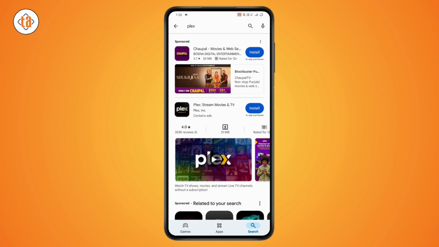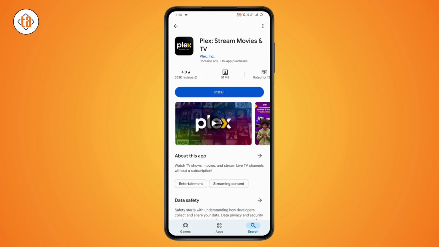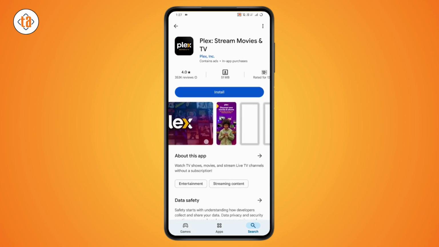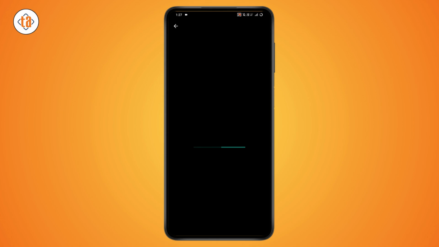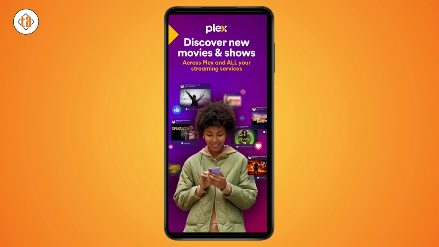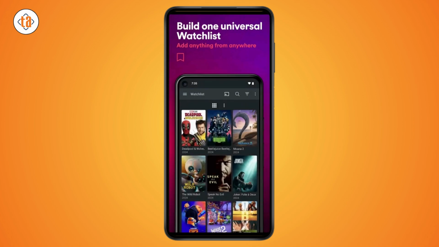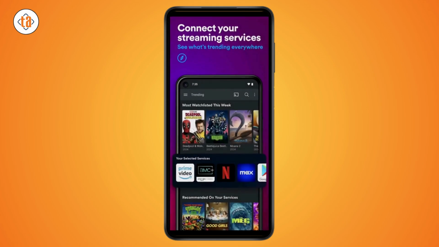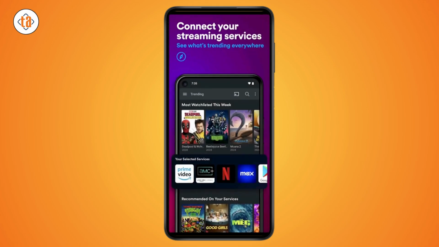And coming at number 3 is Plex. You can also install the application from your Play Store or your App Store. This is also the best streaming application for movies and all of your shows. You will have all of your streaming services. You can save anything from anywhere. You can make a watch list. You can connect with your streaming services like your Netflix, your Prime Video and everything.